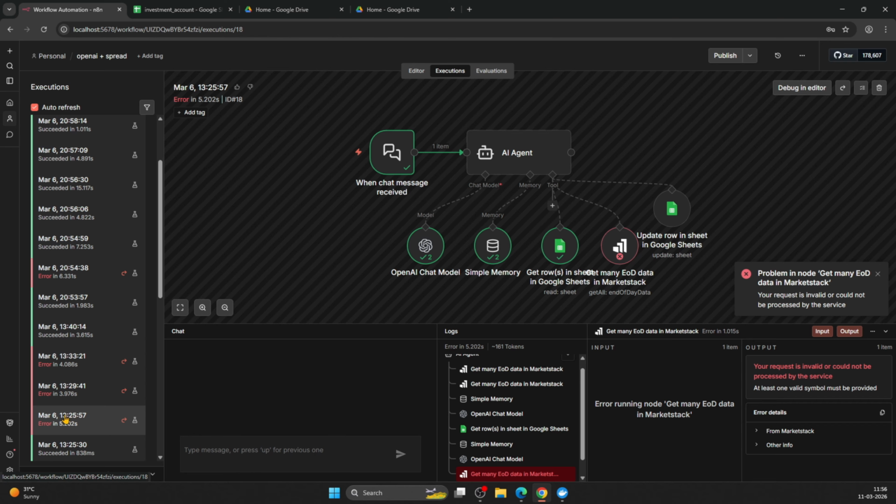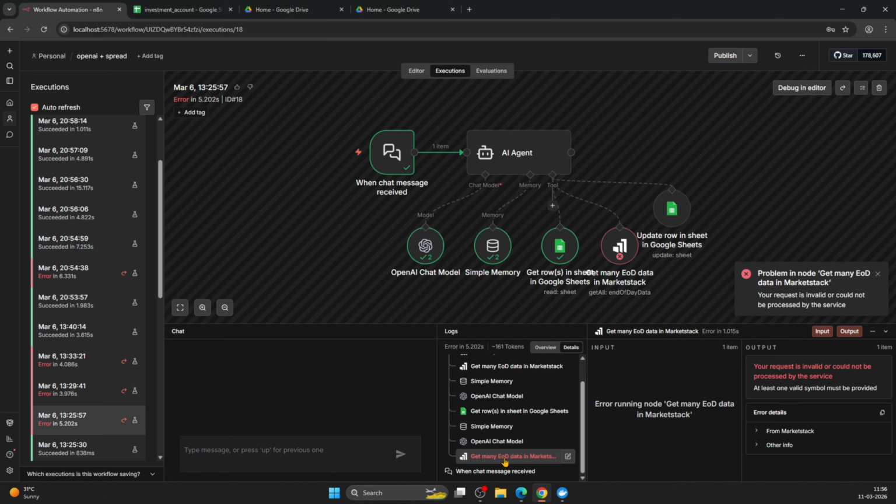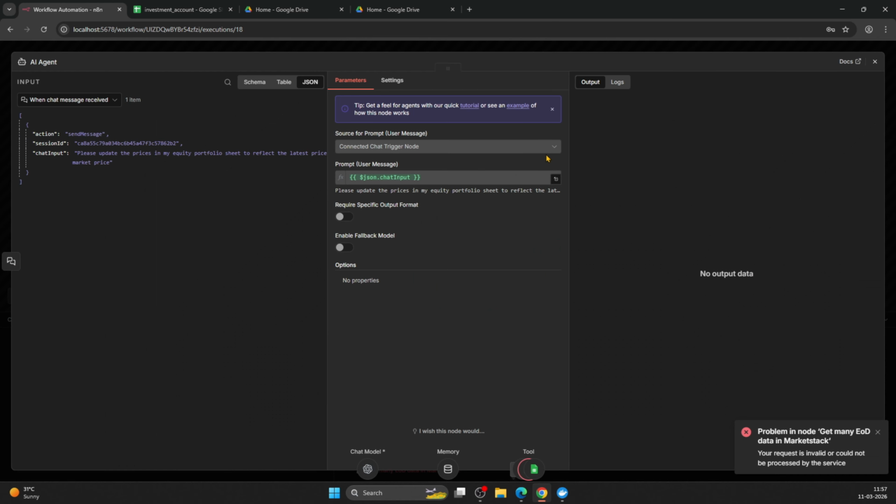If I select this execution, these are all the logs here. You can see that our workflow has stopped here because that node is in red, meaning it failed. If you look at the message in the output, it is saying that your request is invalid or could not be processed by the service. The reason is that at least one valid symbol must be provided. Now if I double click on our AI agent, in the options tab, there are no properties added.